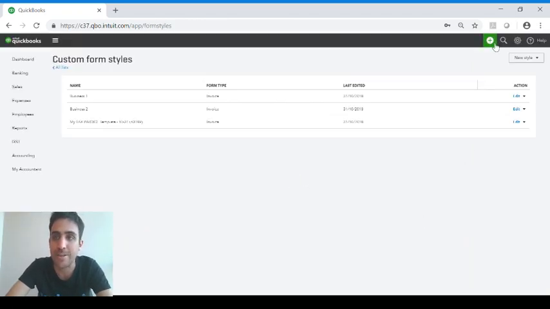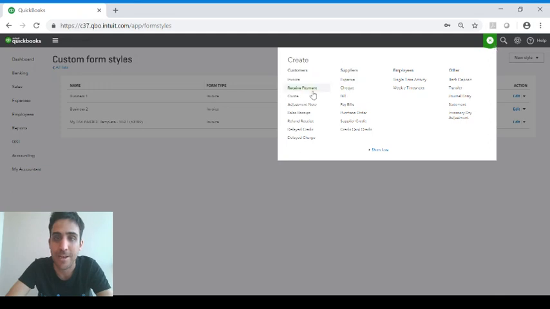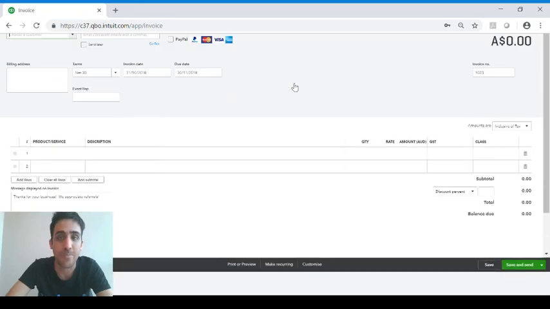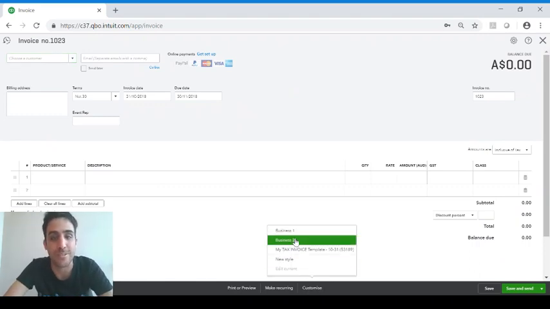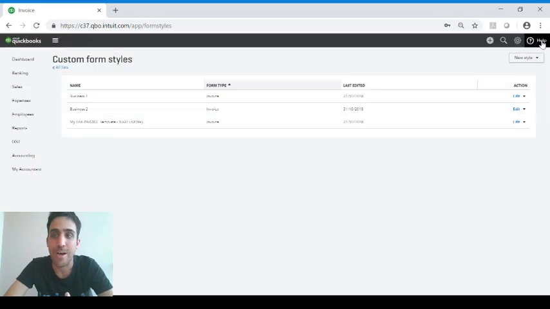So now you see when we click the plus icon and click on invoice, when sending out invoices for your first business, simply click customize and select business 1. If you're sending out invoices from your second business, it's business 2. Obviously, as we said, you can have up to 10 logos.